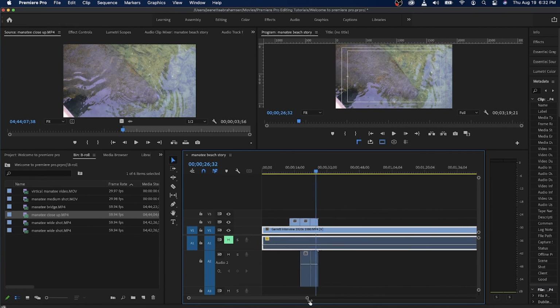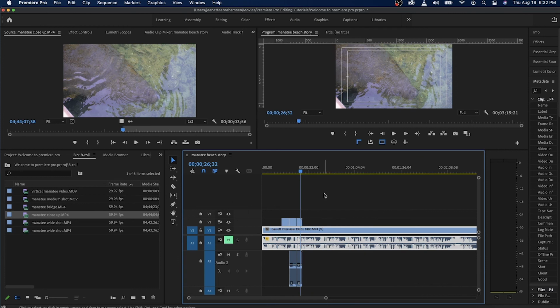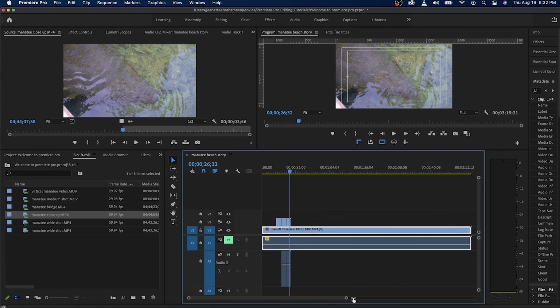So those are a couple of quick ways to use video channels to shorten things, to use your razor tool, and to adjust your audio. So stay tuned for the next video so we can get into more complex video editing tips.